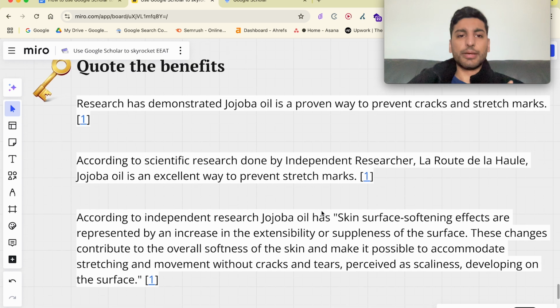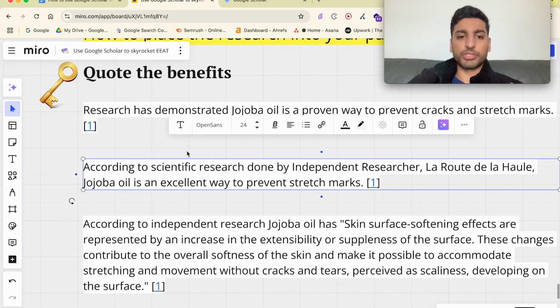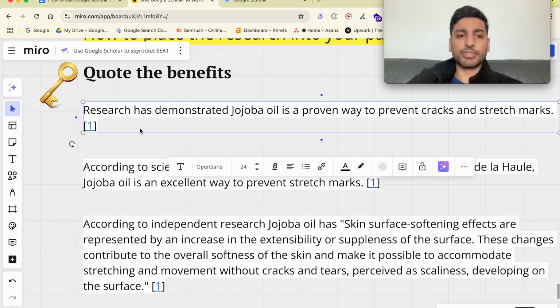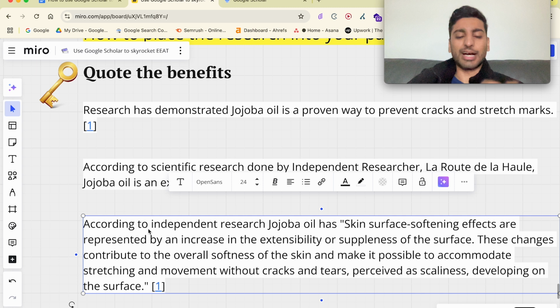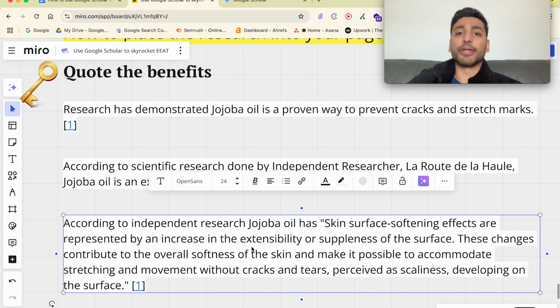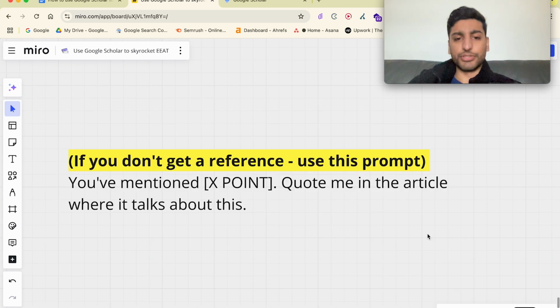But for me, most of the time I go for the second one because it's short and sweet and to the point, and it does the job. I don't like the first one because it's just a bit too bare. The third one I'll only use if I need to increase the word count, really need to drive the point home. I think this is more for blog posts that I would recommend it for. And when it comes to the prompt, if you don't get a reference for some reason, just use this prompt. So you've mentioned X point, quote me in the article where it talks about this.